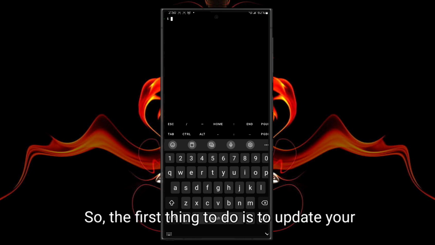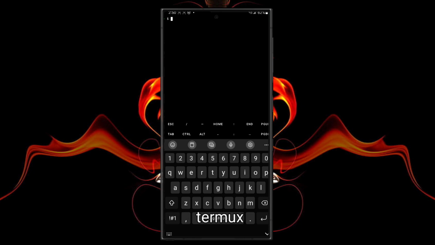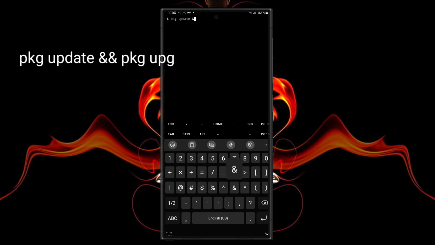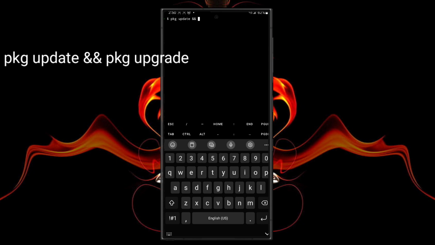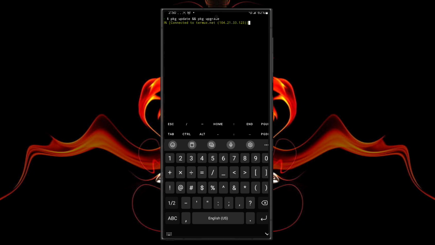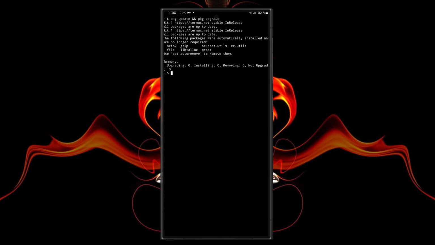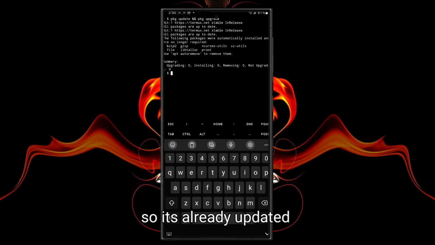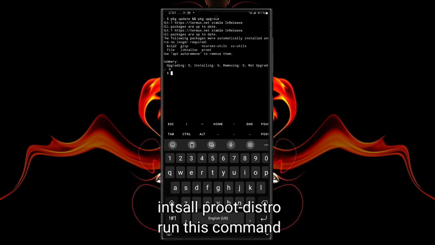So the first thing to do is to update your Termux. Run this command: pkg update and pkg upgrade. So it's already updated.